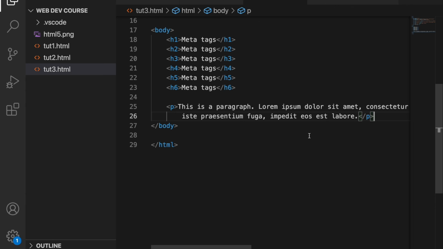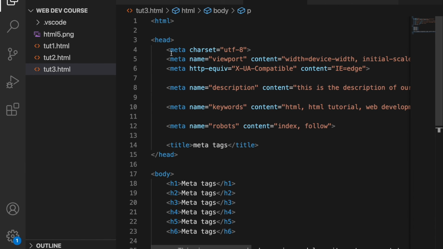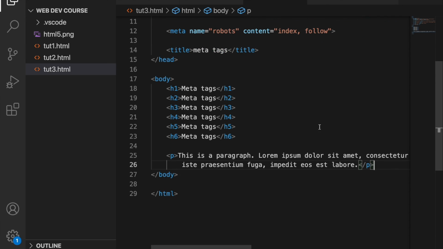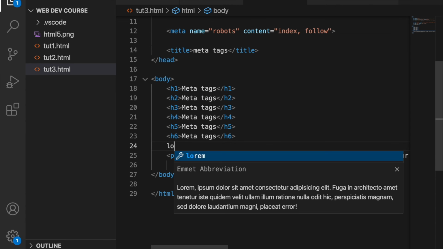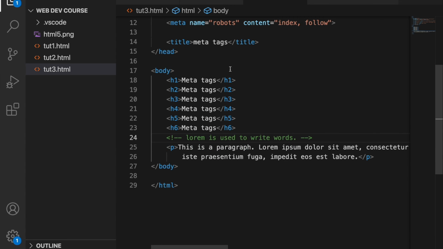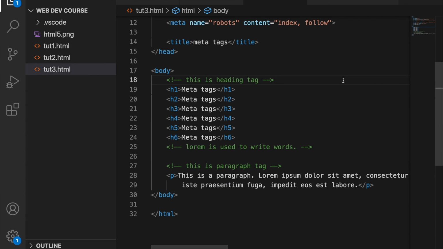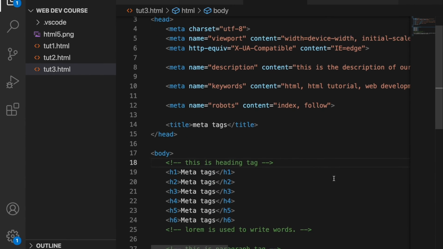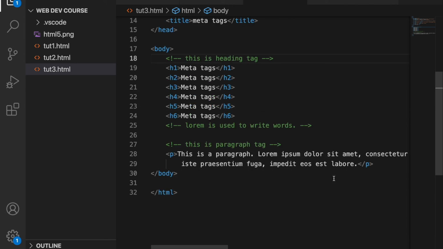So this was it for this video. In this video we have discussed different meta tags. These meta tags are used for search engine optimization, and then we discussed the heading tag. The heading tag starts from h1 and goes up till h6. Then we discussed the paragraph tag, and one more thing which we discussed was lorem. Let me write a comment here so that you can revise in the future.